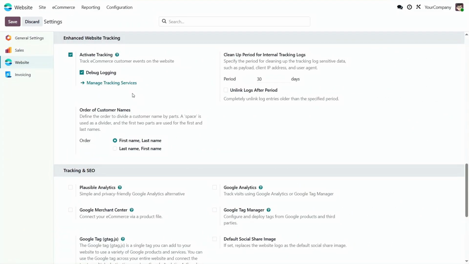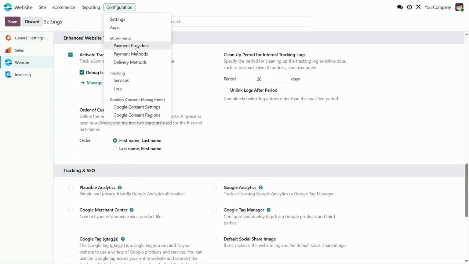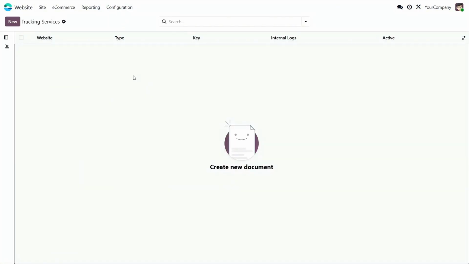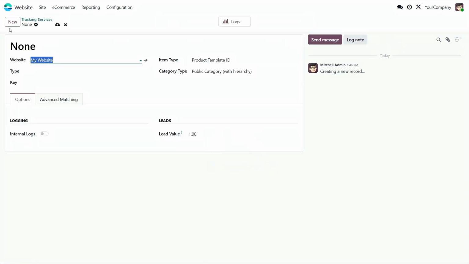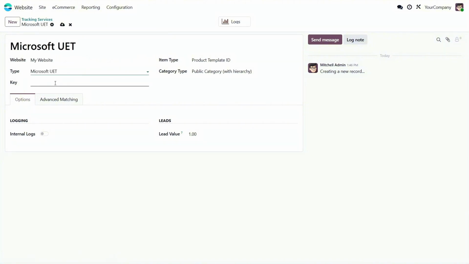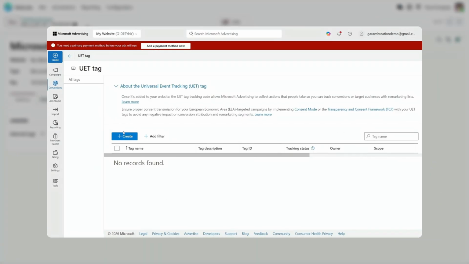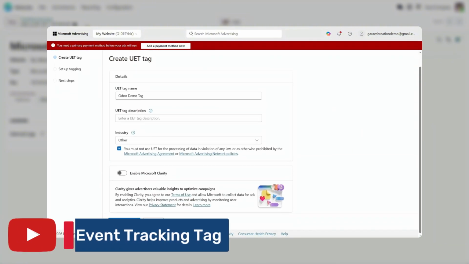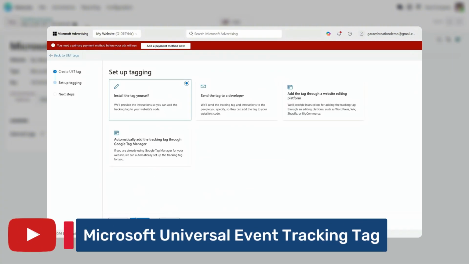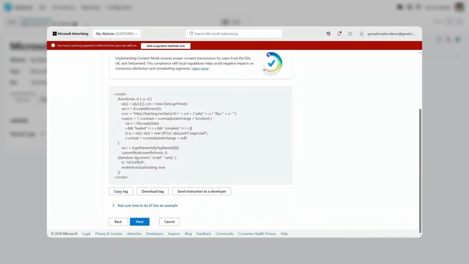Now add a new tracking service by clicking the Manage Tracking Services link in the website settings, or go to the Configuration Tracking Services menu. If you have a multi-website environment, specify the one you need. Select the service type as Microsoft UET and paste your tag ID into the key field. Watch the related video to find out how to get the UET tag ID from Microsoft Advertising. The link is in the description.